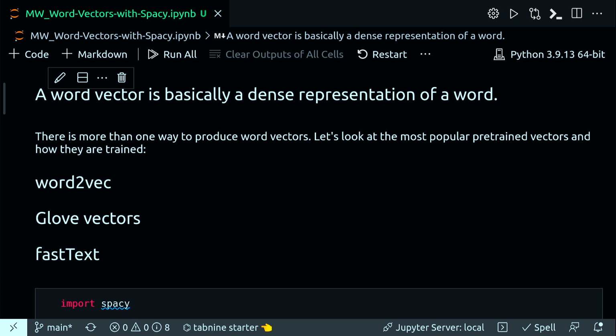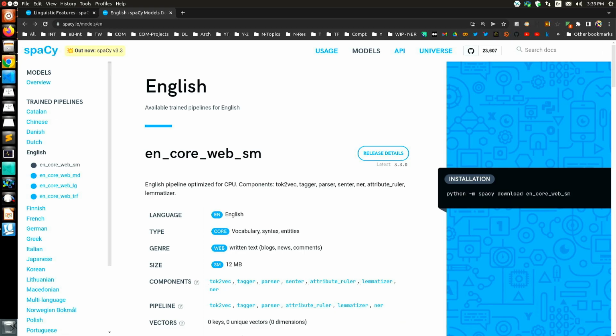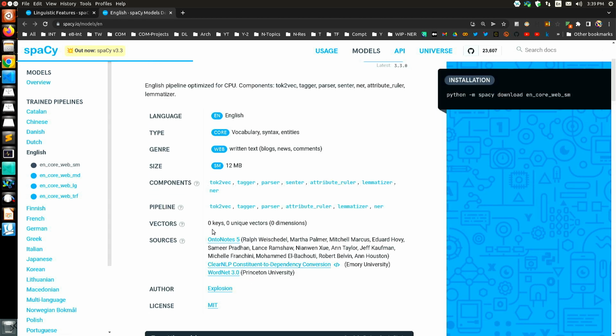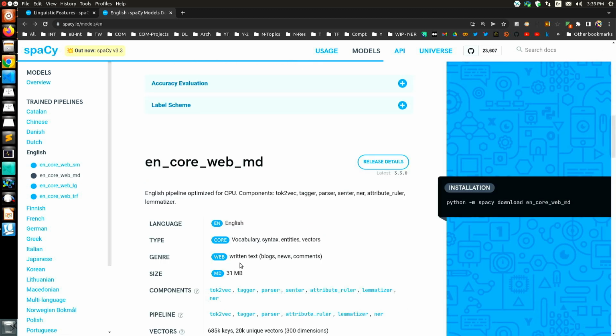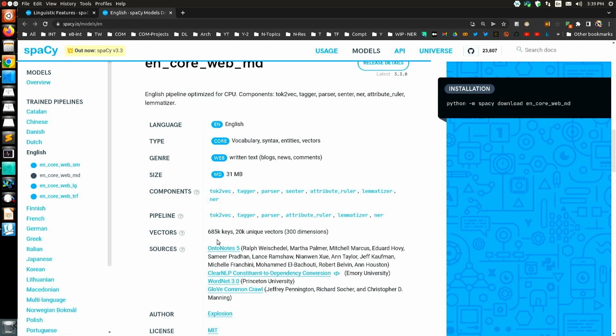And now coming to spaCy, we have 3 of them. I'm looking at spaCy's documentation. I have en_core_web_sm, which is the smallest one. SM means small. It's a 12 MB file, and it has 0 keys, 0 unique vectors, and 0 dimensions. Then I have MD, which is a 31 MB file. It has 685,000 keys and 20,000 unique vectors with 300 dimensions.